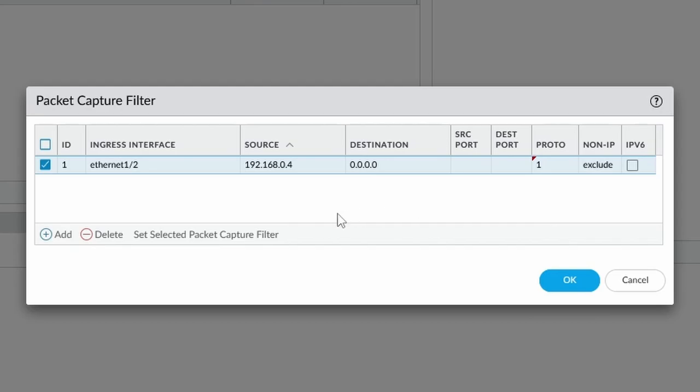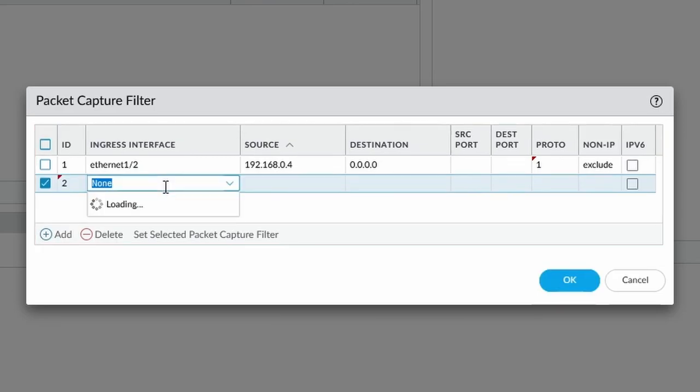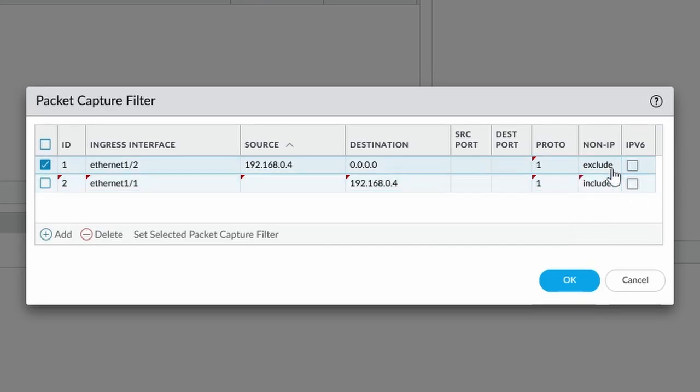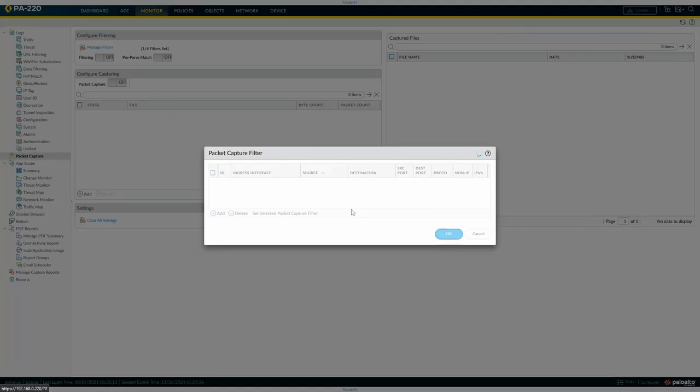If I wanted to see any replies coming back from there as well, then I can add another one. So if I wanted to see something coming from the internet, for instance, I could leave that blank, and that would be all, and then put my address in there. Then non-IP, include, and then our filters are there. You can add up to four for the packet filters.